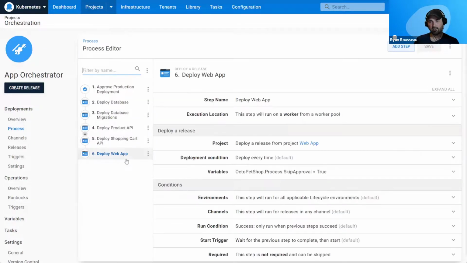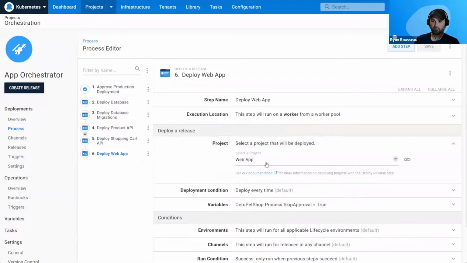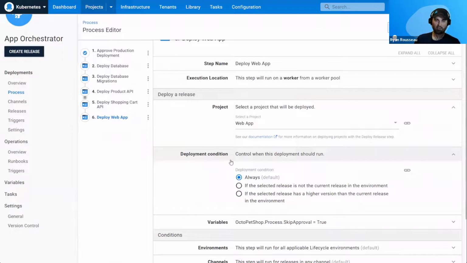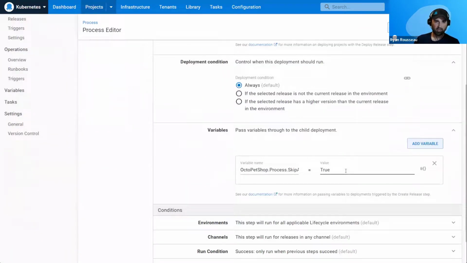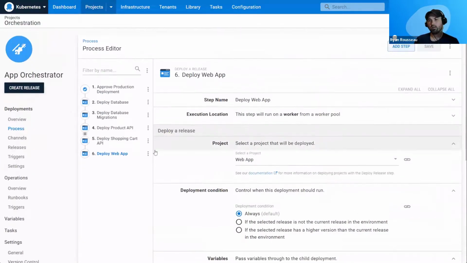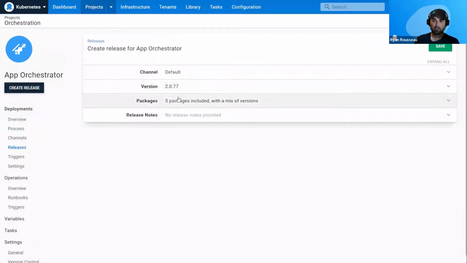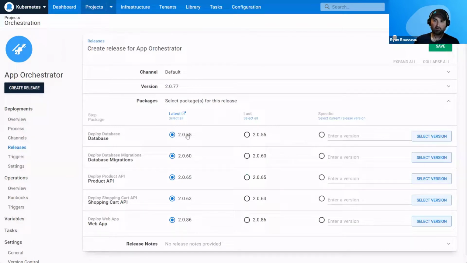And the way this looks, instead of choosing a Docker container or a zip file or a jar file from some type of artifact repository, we're choosing a project within the same space that we have access to. And then we'll choose a release as the quote unquote package, but then we have some options, right? What's the deployment condition? Always deploy, only if it's different, only if it's a higher version. And we can even pass variables to that spawned child deployment if we want to modify it based on being deployed as a group. When we create a release, we are choosing different versions of those applications to release, different releases of those applications. So this doesn't map to a container image, it doesn't map to a zip file, it maps to a release in the database project or the API project.